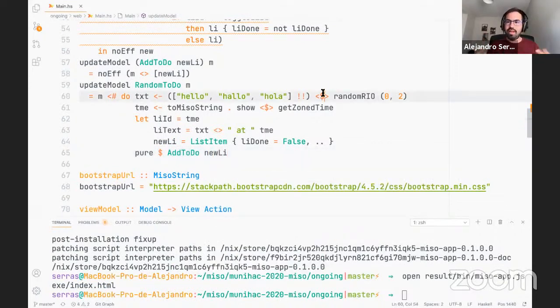Maybe it's a bit convoluted when you start at first, but as I said, it makes sense because that ensures that we are not blocking. So we call random to do, and as I said, this puts this thing in the list for execution, and when it's done, there is a new change to the model.